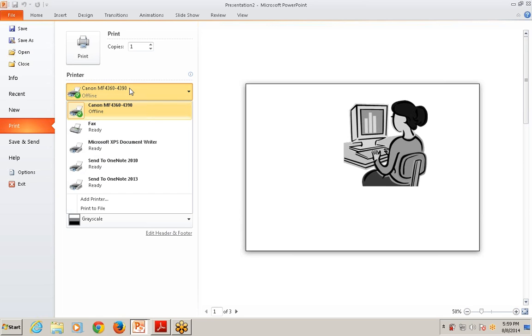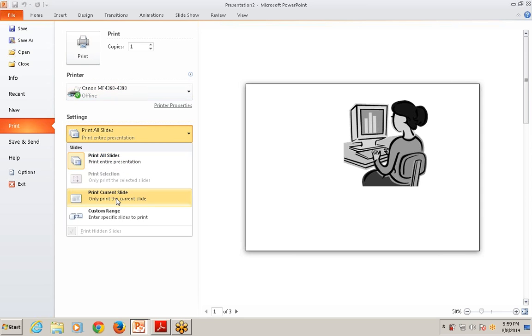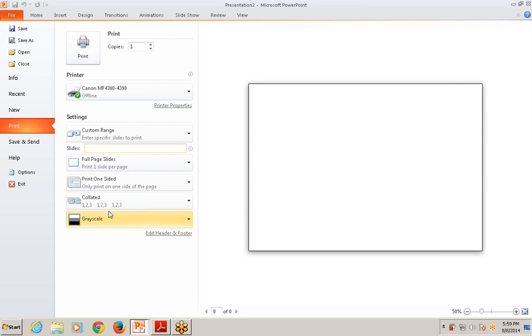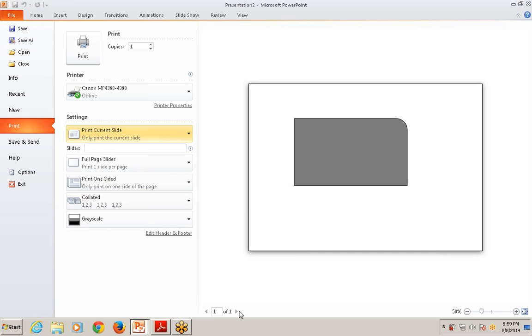I can choose the correct printer, or see which printer is used. When I click on print, a printout will come. I can change the settings. If I want to print only the current slide, meaning only the first slide, I can click on print current slide only. If I want to give a range, I can give the range from slide to slide.